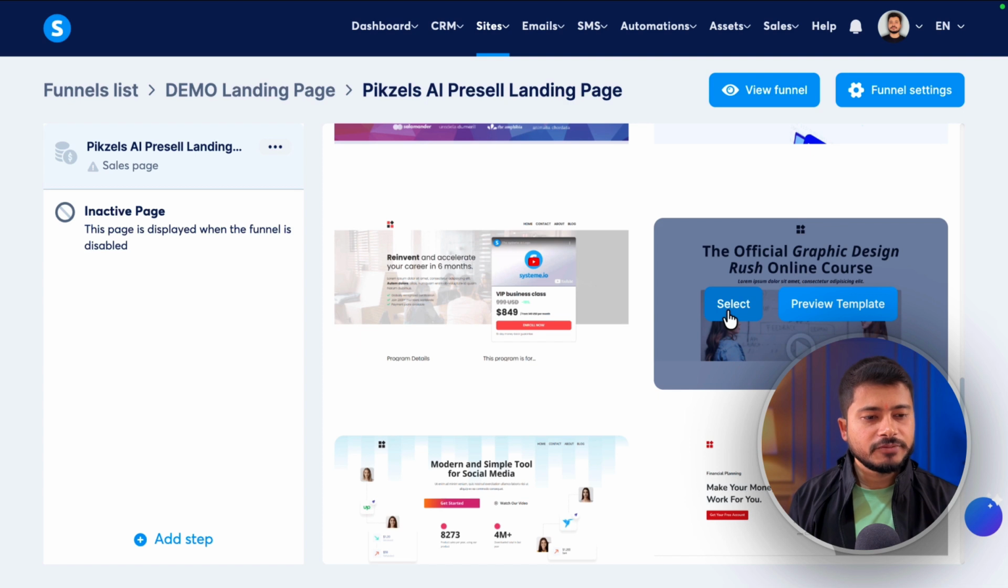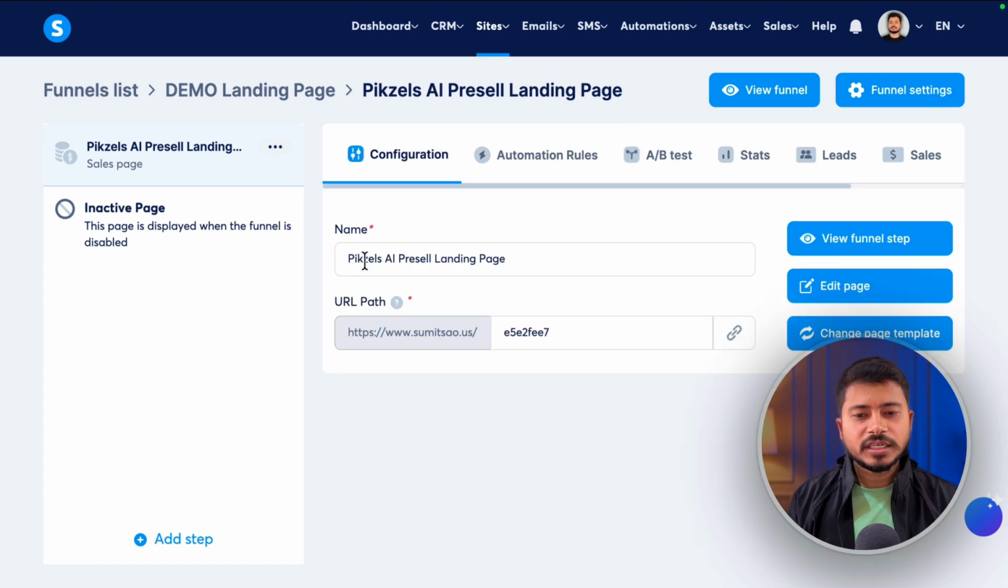So what I will do, I will click on select button, and here is the name of our landing page, that is Pixels AI pre-sale landing page. I have given it a name like this because I want to sell Pixels AI.